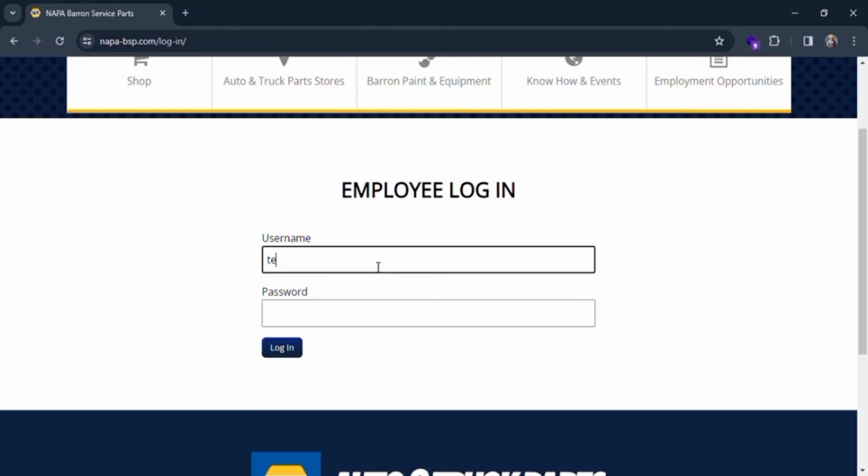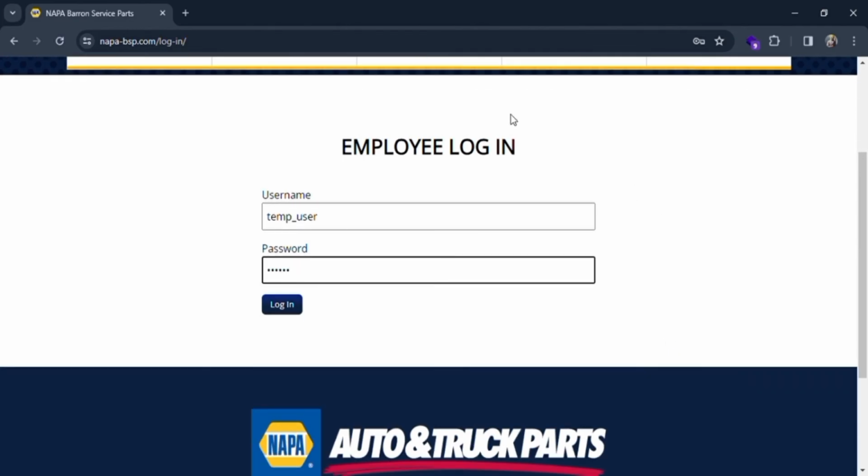Let me put username as temp user, and then you have to fill your password so that it will be correct. Fill your password of user account. After all this, simply click on this login button, and if all the credentials are correct, you'll be logged in as an employee in this website.